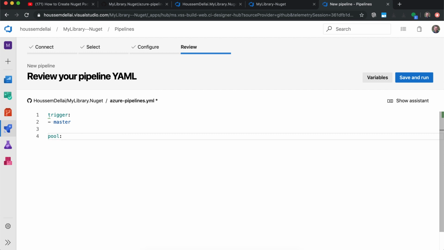Here I'll choose the pool, and for the pool we use this in order to specify what is the virtual machine that we want to use for this pipeline. And here I want this CI/CD pipeline to run on a VM image that is of type Ubuntu 16.04. This will use a Linux-based image, but you can also choose Windows or macOS-based images.